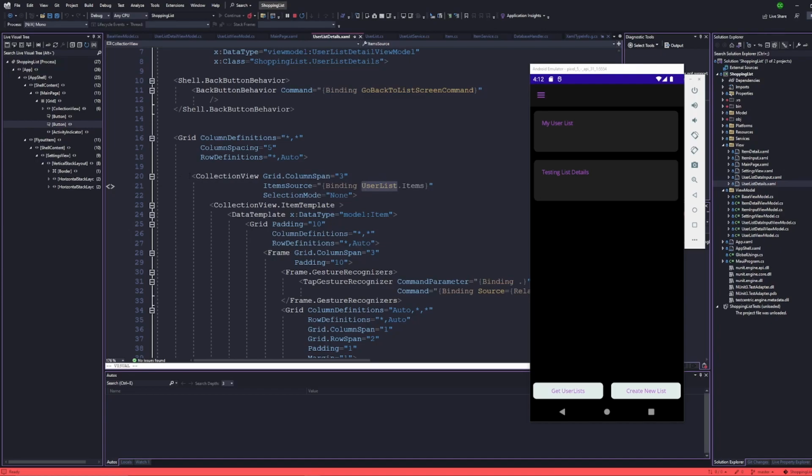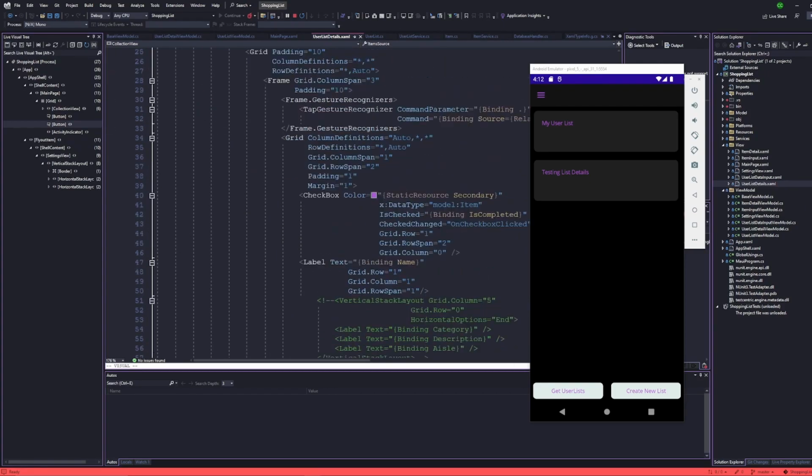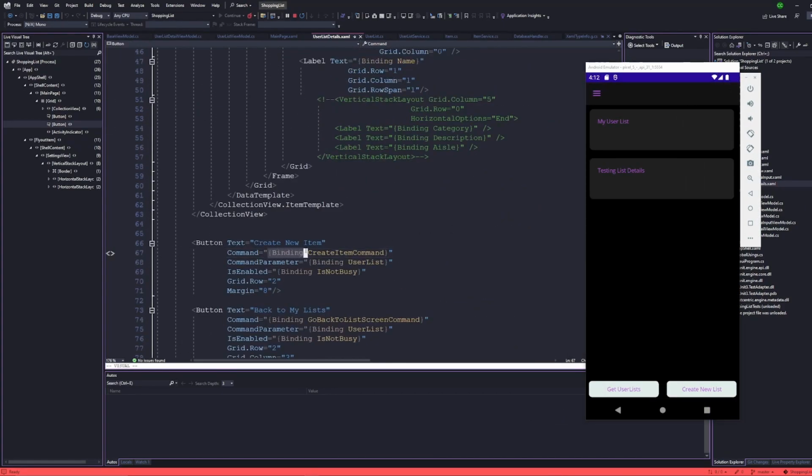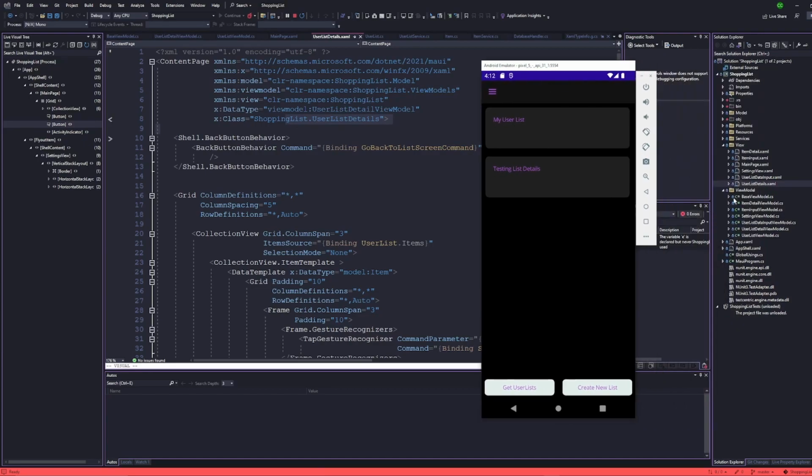So we are binding this collection view to UserList.Items. Anytime .Items is updated, this will be updated. Pretty cool. That's what we mean by binding: we are binding things in the XAML, in the UI, to the data through the view model. And the way it even knows about that is, for instance, this x:DataType, ViewModel, UserListDetailViewModel. There's the class UserListDetails, which points you to the code behind.